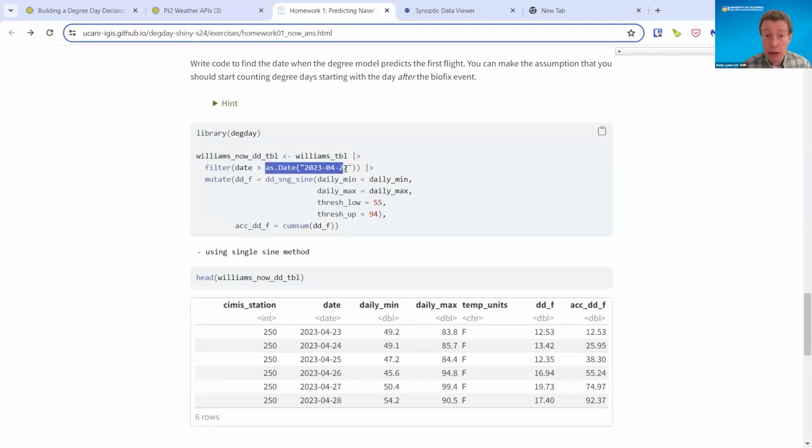It is important though that the expression inside the filter function, because date is a date column, not a character column. So we have to say greater than the date we're looking for, but that has to also be a date object. So that's what as.date does.